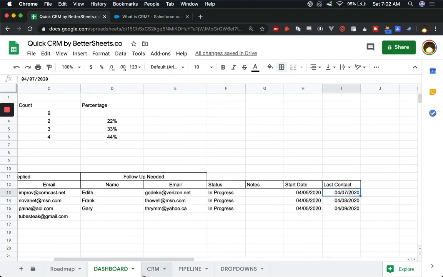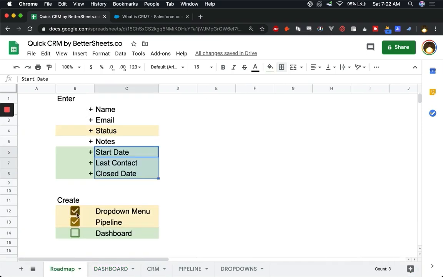This has been a very quick CRM, and we've done a drop-down menu, a pipeline, and a dashboard, all with start date, last contact, and close date.